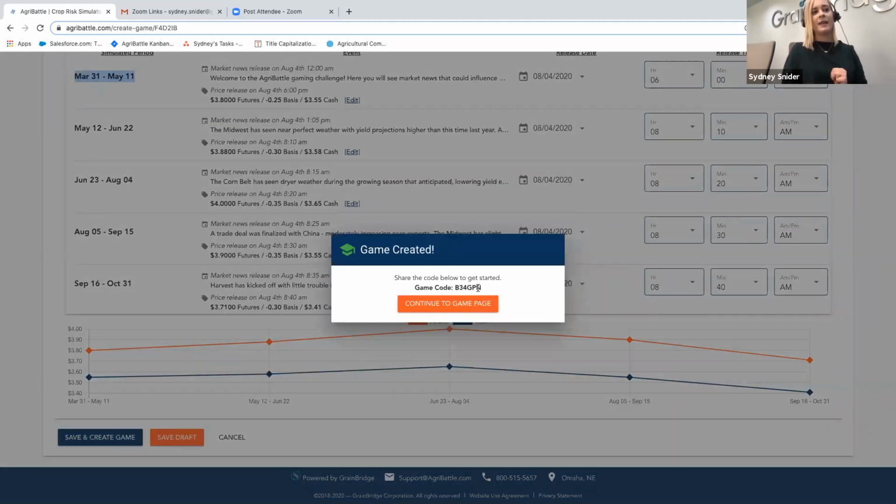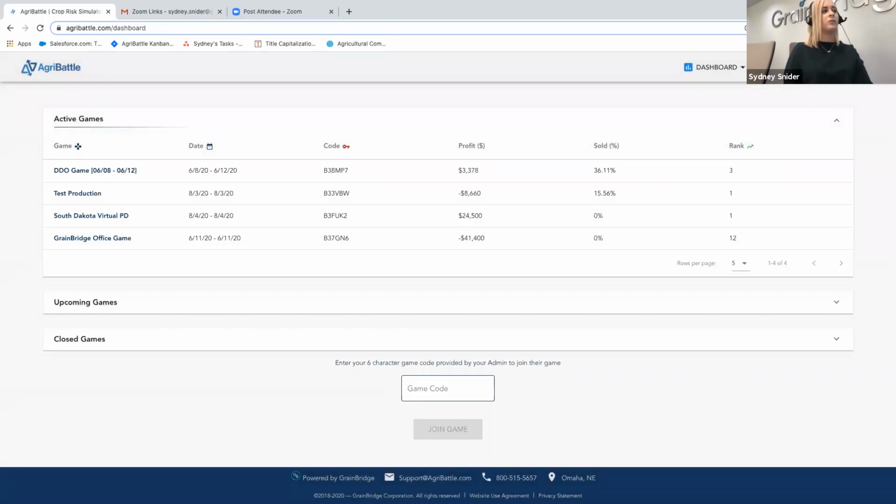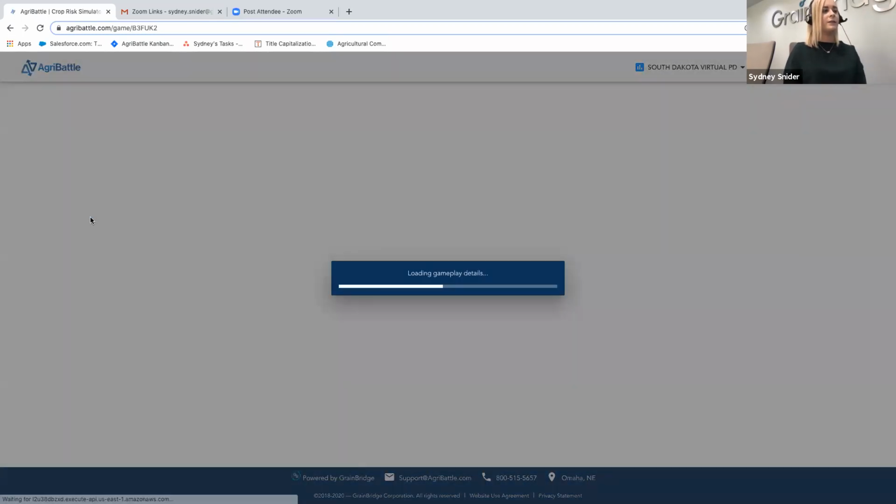I then generate the game code that I can copy and send to students for them to add into their own player account and then join that particular game. But let's jump over to our player game before we look at more admin features, because that game has kicked off and started.